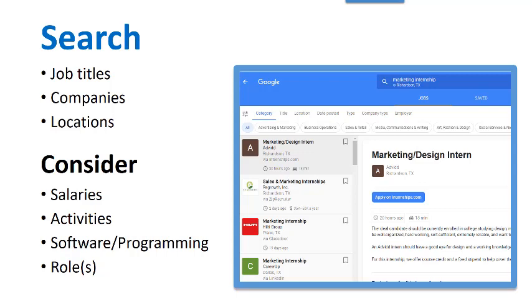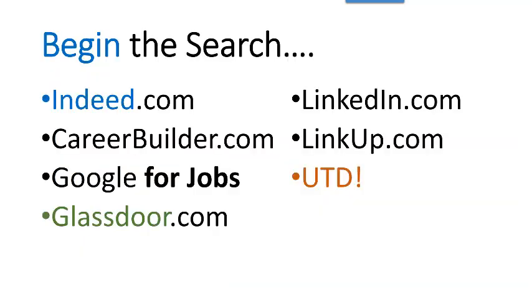So realize that if you're going to compare jobs, locations play a big role, the type of companies. If you were looking for a Big Four accounting firm versus a mid-range accounting firm or a small shop, those all need to be compared to each other, not across. So you need to have enough data to compare. And consider salaries. Now you're going to have to look up the salaries. They will not necessarily, usually, be in the job ads. So do additional research. Look at the activities associated with the job, the software and programming expectations, and the role or roles.